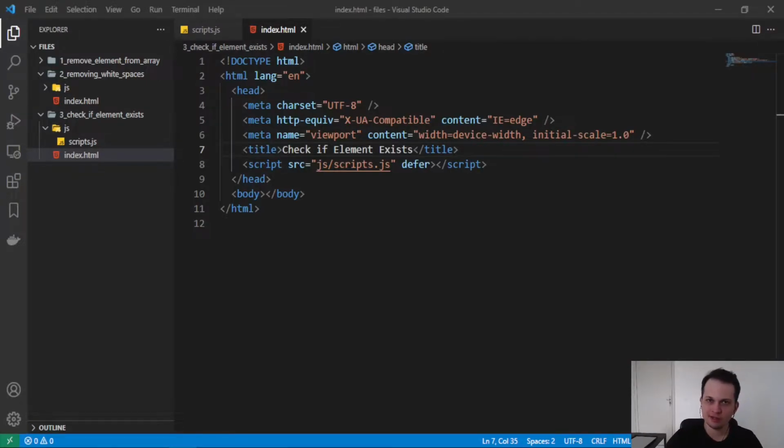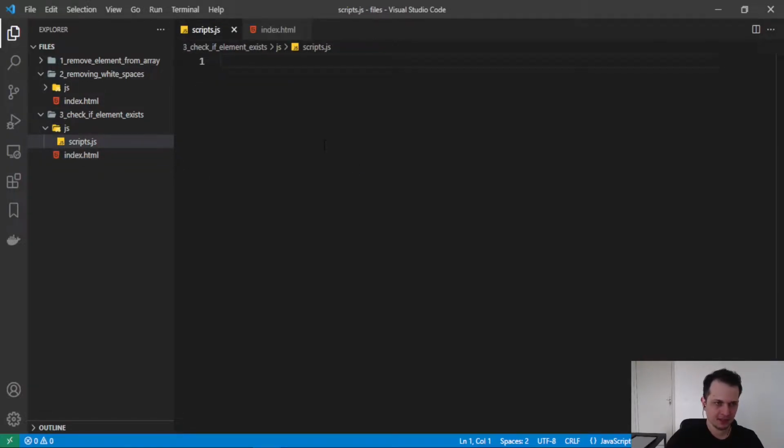Today we are going to learn how you can find if an element exists in an array. Here I have two files, a basic HTML that links a JS script. In this script we're going to write the code. We have two ways to see if an element exists in an array.